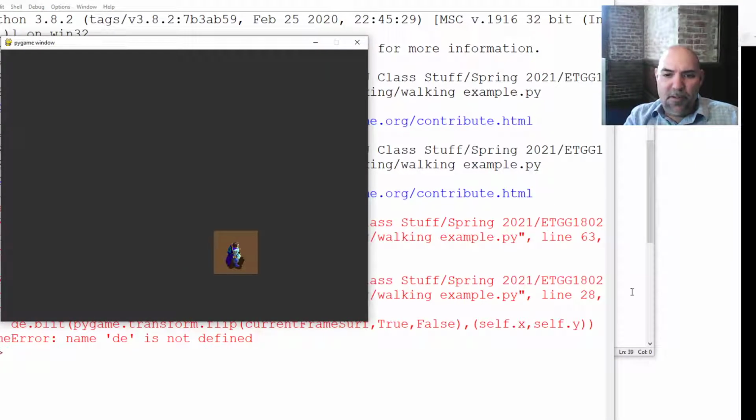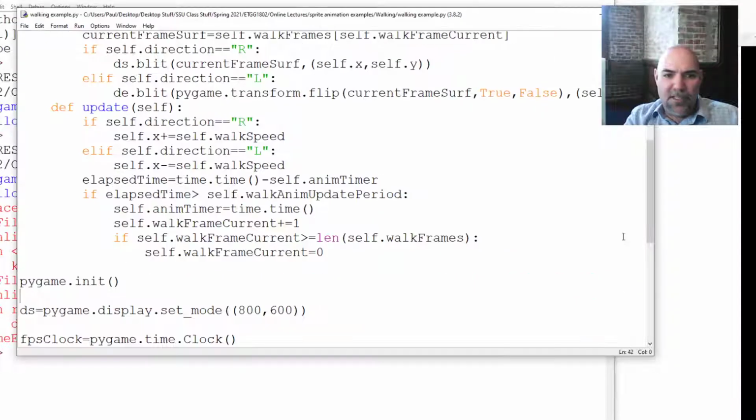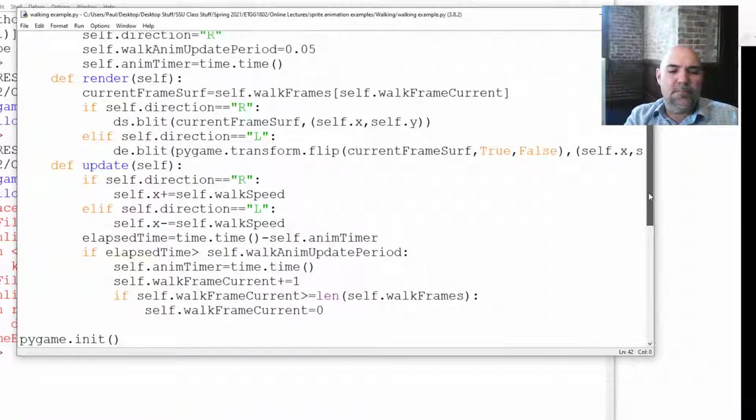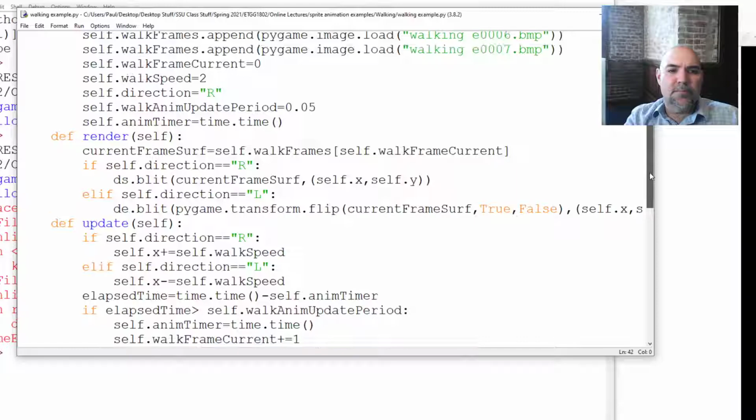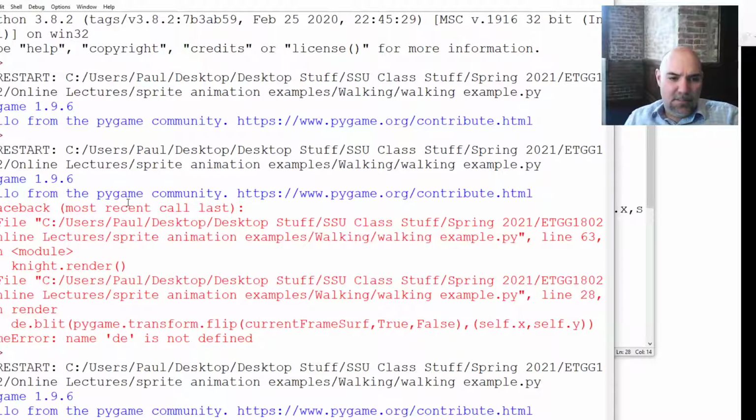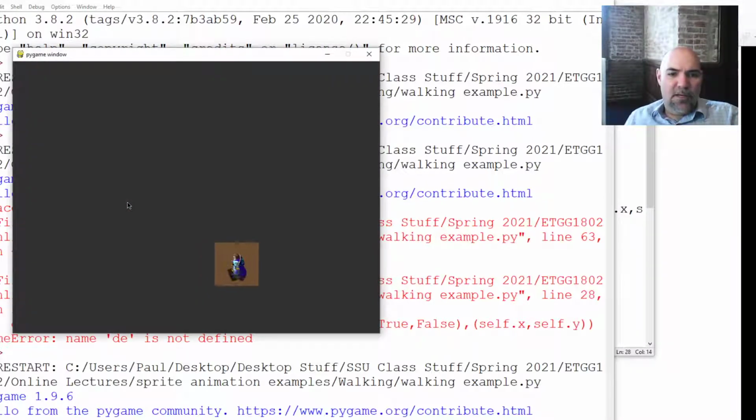Okay, and we had another typo on line 28 where we have DE in there. Oh, right here, display surface. All right, let's try again. All right, so we're walking to the right, we're walking to the left, but notice I can't stop. It's either going one way or the other way. And that does work, and you can see it cycling through it, but I want a way to actually make him stop.